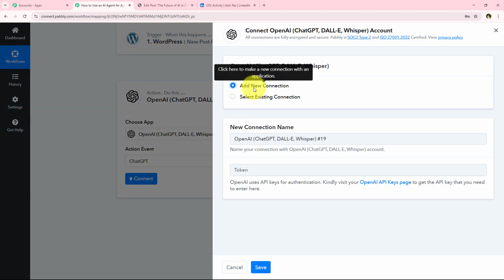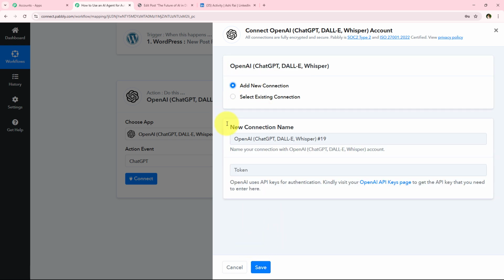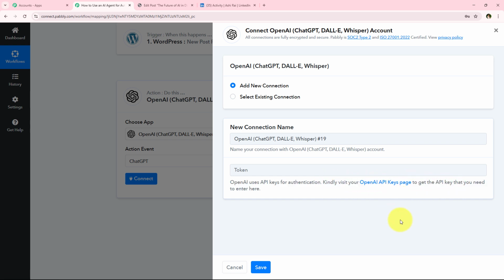Now it is asking me to add a new connection or select an existing connection. So if you have already connected your OpenAI account with your Pabbly Connect's workflow, you can click on select existing connection and then save. But if you haven't, you have to follow me, click on add a new connection, and now it is asking me for the token. And to get this token, we are simply going to follow the help text, and it is saying kindly visit your OpenAI API key page to get the API key which you need to enter here.